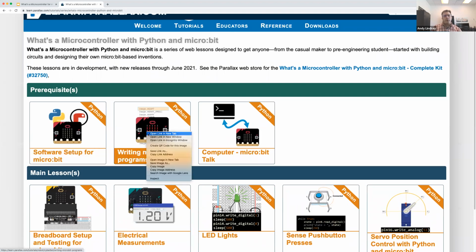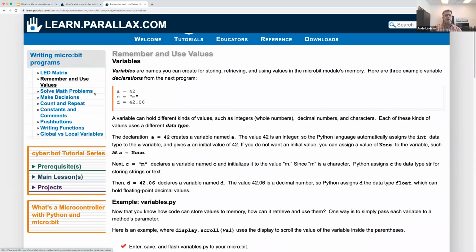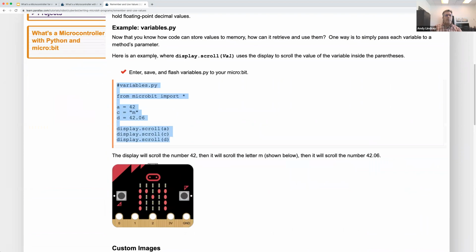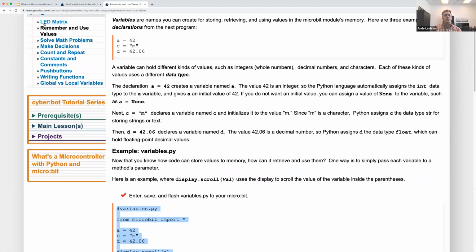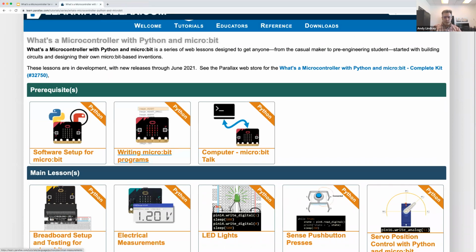This one, for example, should ring a bell because it's the Writing Microbit Programs chapter. As part of the homework, you went through and tried all the beginning scripts that introduced basic things like communicating with your user, remembering and using values, solving math problems, making decisions, counting and repeating, and then comments for reminding yourself what you meant when you wrote that line of code at a later time. Are there any questions about this homework before we keep going?